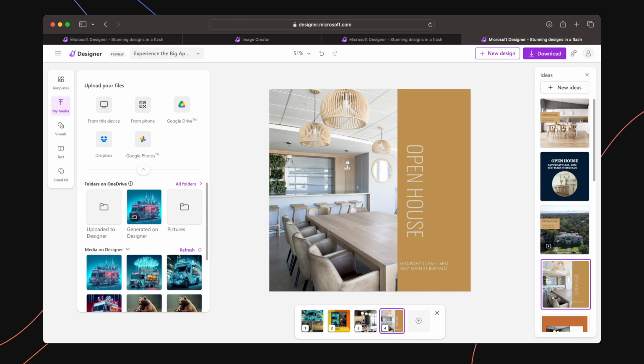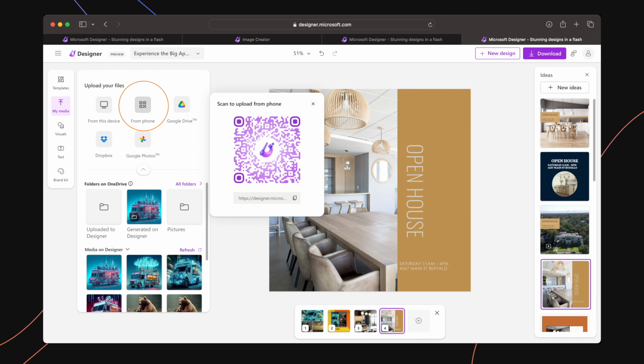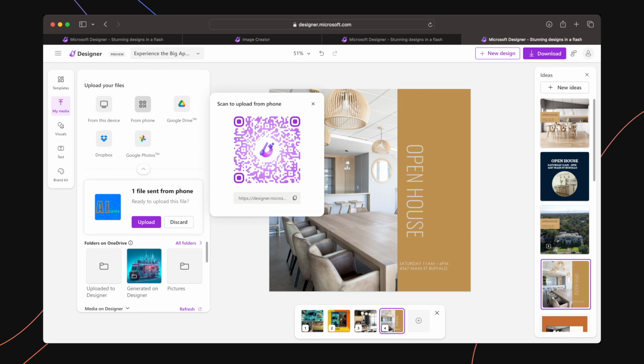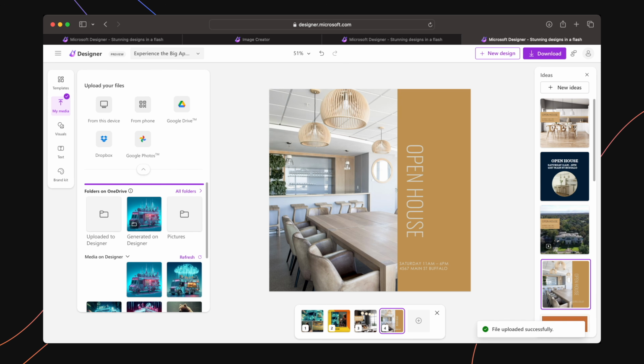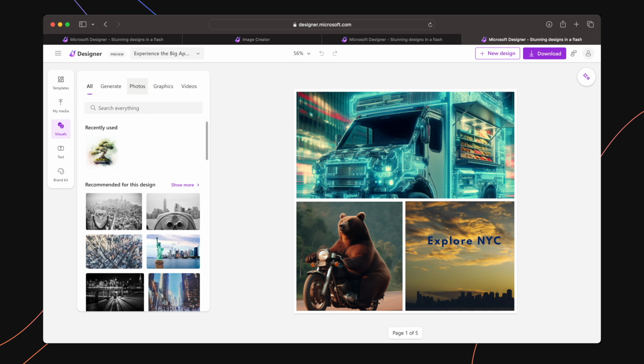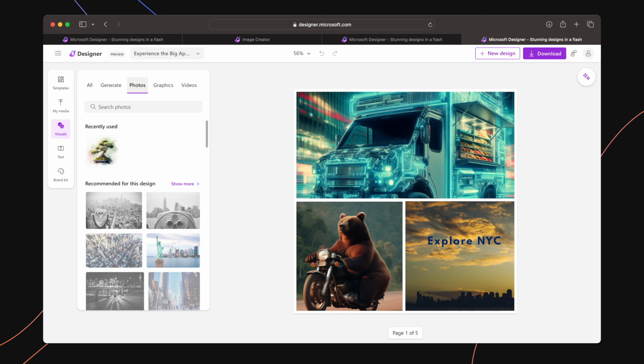Next is the My Media tab, where you can add in your own files to your designs. As promised, I'm going to show you just how the phone feature is incredibly useful. Simply click on the From Phone button, scan it with your phone, upload, and then confirm in Designer by clicking Upload. The My Media tab is also where you can find files you uploaded to Designer or files generated using Designer's image creator.